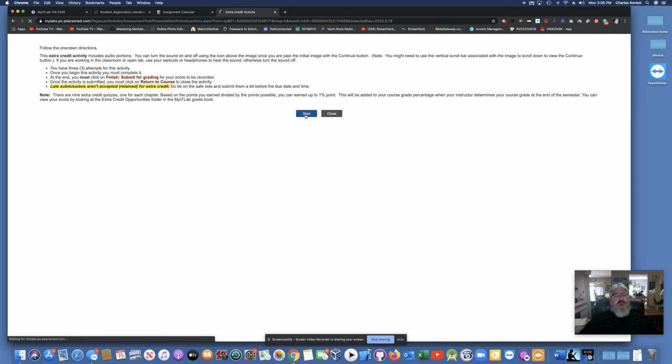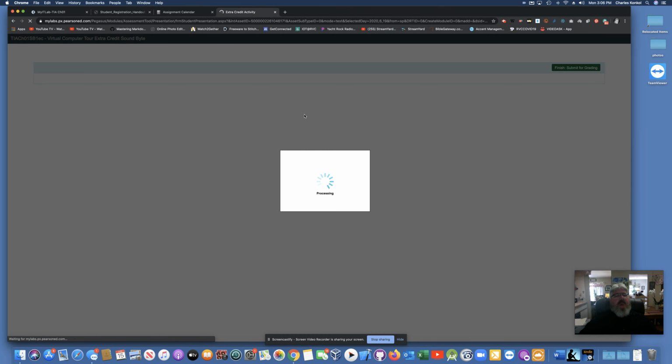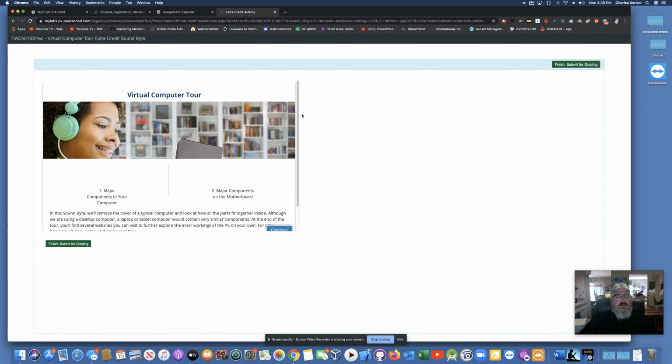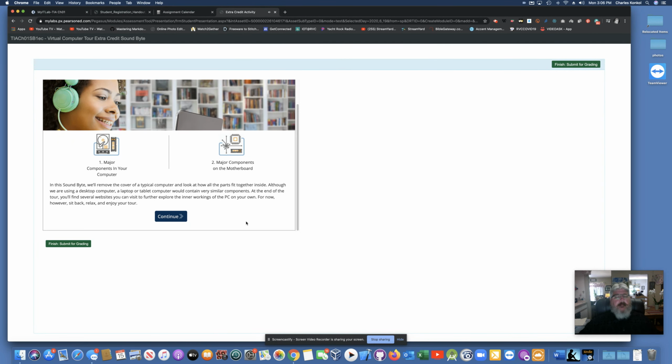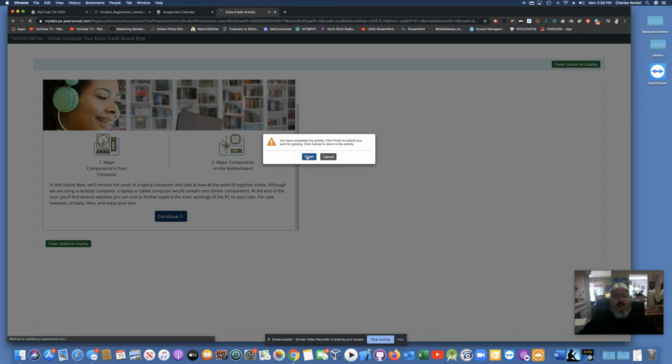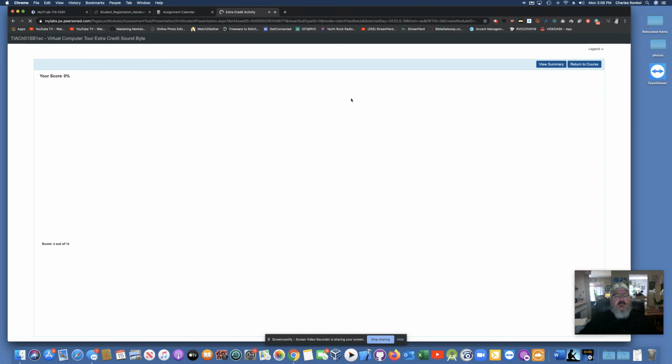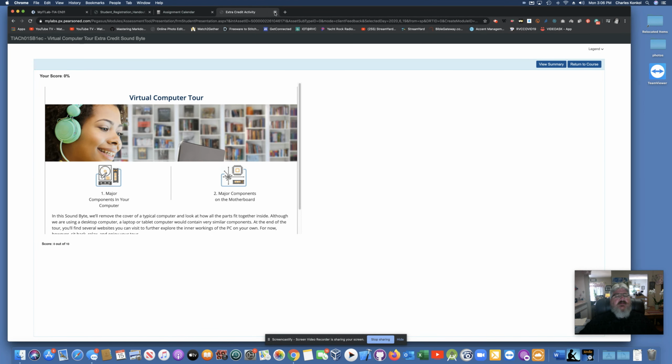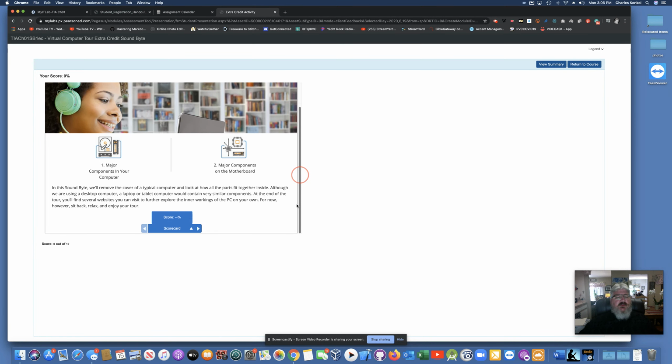Click Start. And you'll notice Virtual Computer Tour. In this soundbite, we'll remove the cover of a typical computer and look at how all the parts fit together inside. Although we are using... I'm going to go ahead and finish that. But you'll notice that it has sound built into it along with slides and audio. So make sure the volume's turned up on your computer.